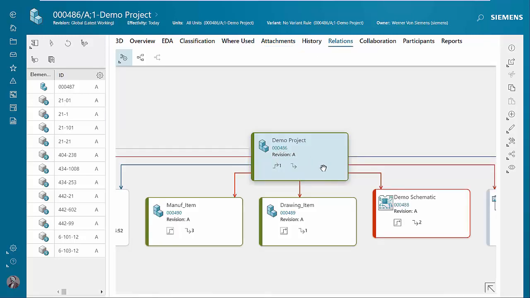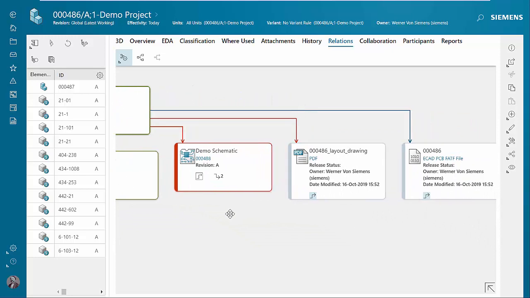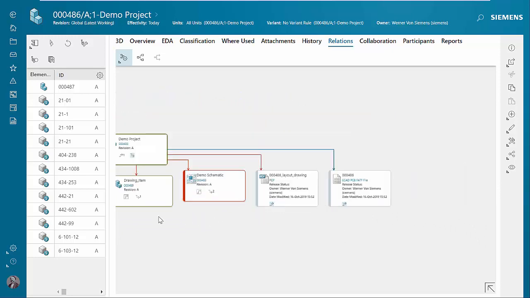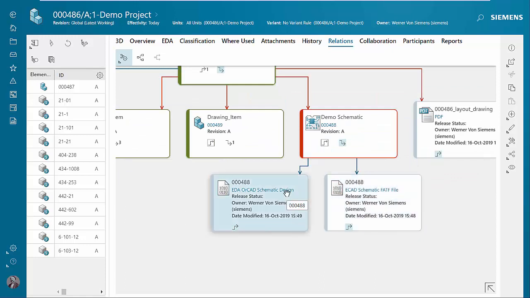And here we can see the project or the PCA at the top level, the schematic part number related to it, the PCB visualization file and layout drawing, as well as the PCB design data set, the board part number, and our two derived part numbers: drawing and manufacturing.